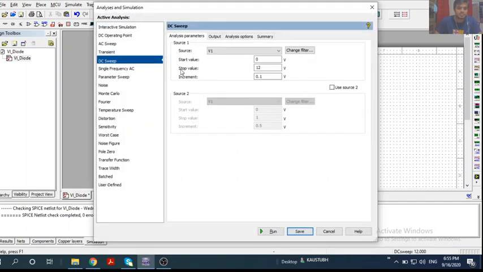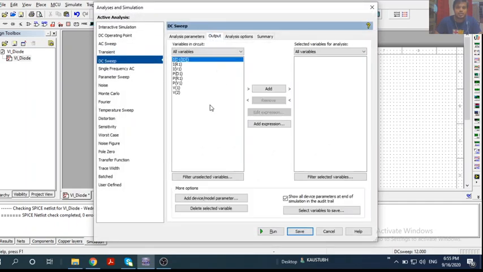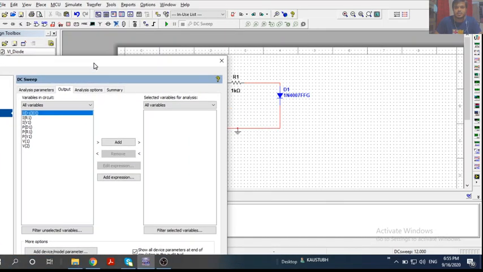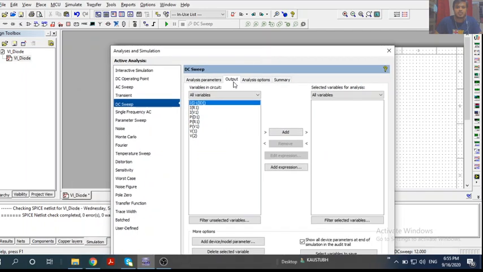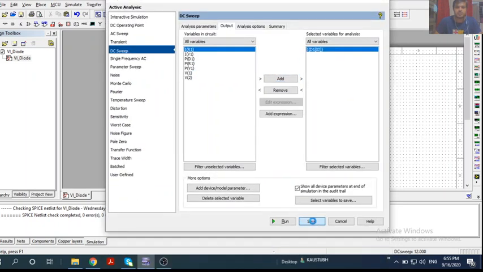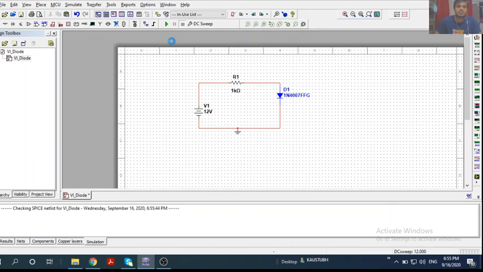Oh, yes, the output I have not yet added. This is the analysis only, the output I have to add. It is the ID current of diode D1. My diode is D1, so the current passing through the diode and the current passing through R1 will be the same. So edit, it is selected, edit. Okay, this is your output parameter, then save. Now let's run it.